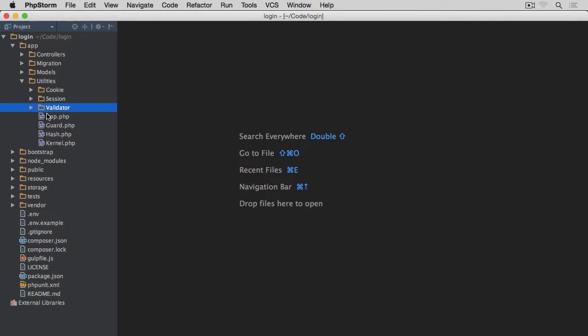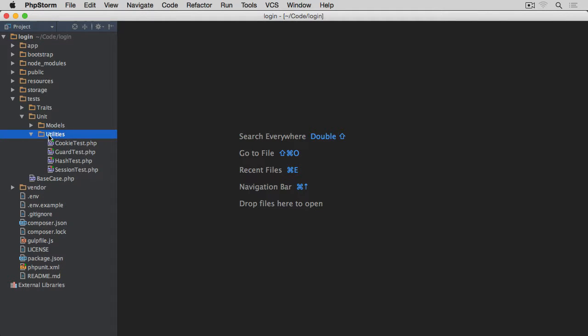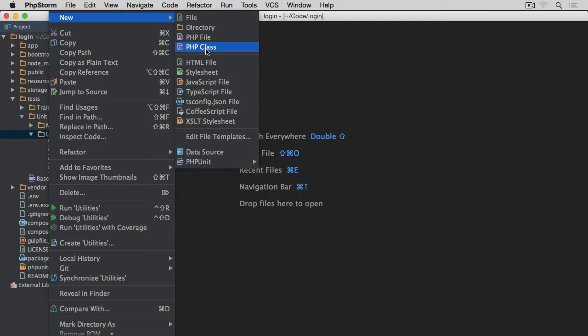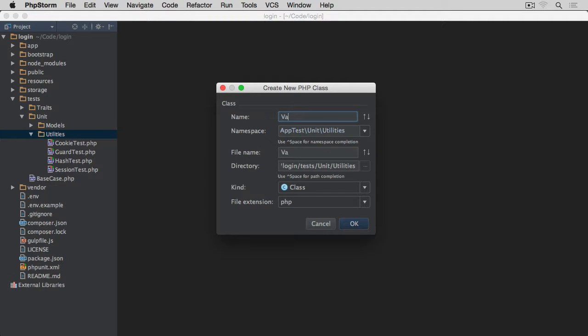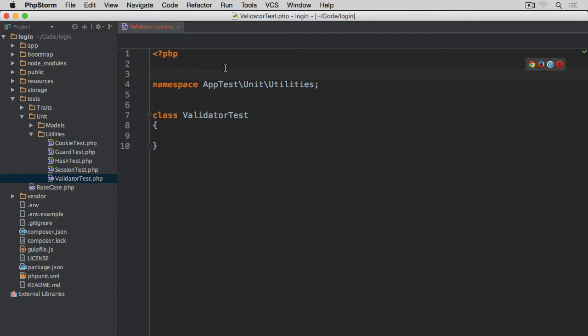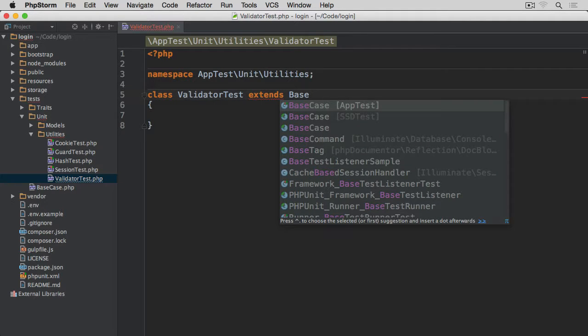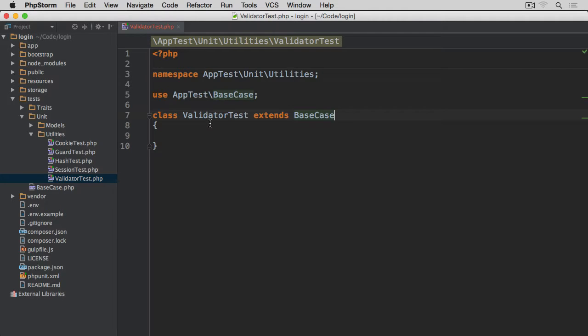In a previous video, we've written our validator component. Let's now write the test for it. So under the test unit utilities, let's create the new test. It's going to be called validator test, and it's within the app test unit utilities namespace. Let's extend base case app test.